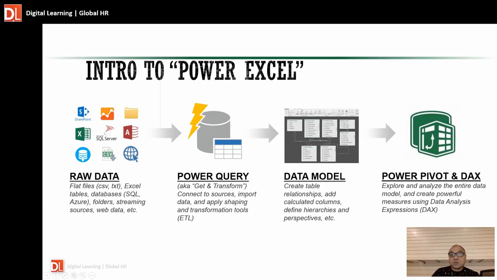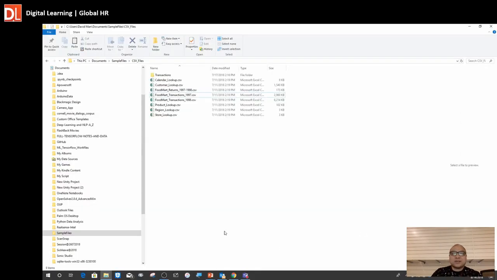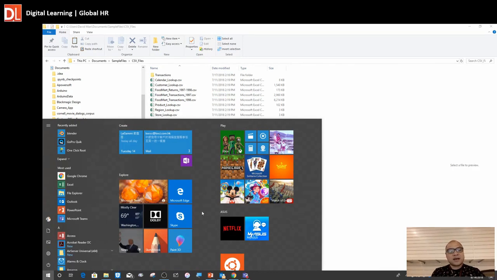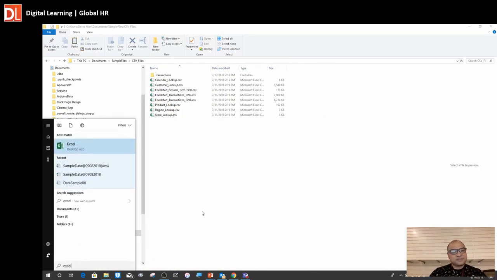So, what should we do now? Just open a Microsoft Excel file first. First of all, how to open Microsoft Excel? It's easy. Just press the Windows button, and then type Excel. And then you can see Excel over here.